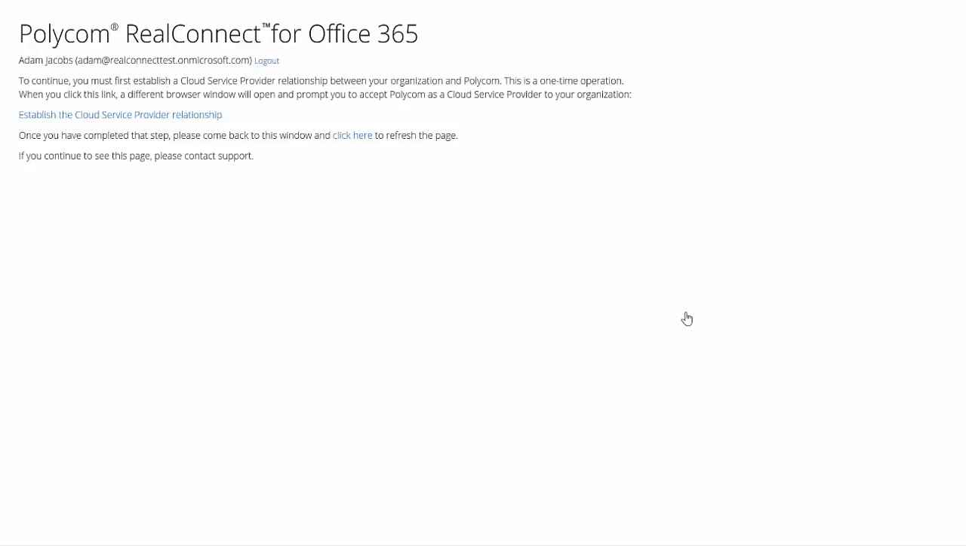Now the application is going to go off behind the scenes and work through and provision my tenant. But prior to doing that, I'm going to need to create a cloud service provider relationship. This is what allows us to add a new product SKU into your Office 365 admin portal. So we're going to go ahead and create this relationship.